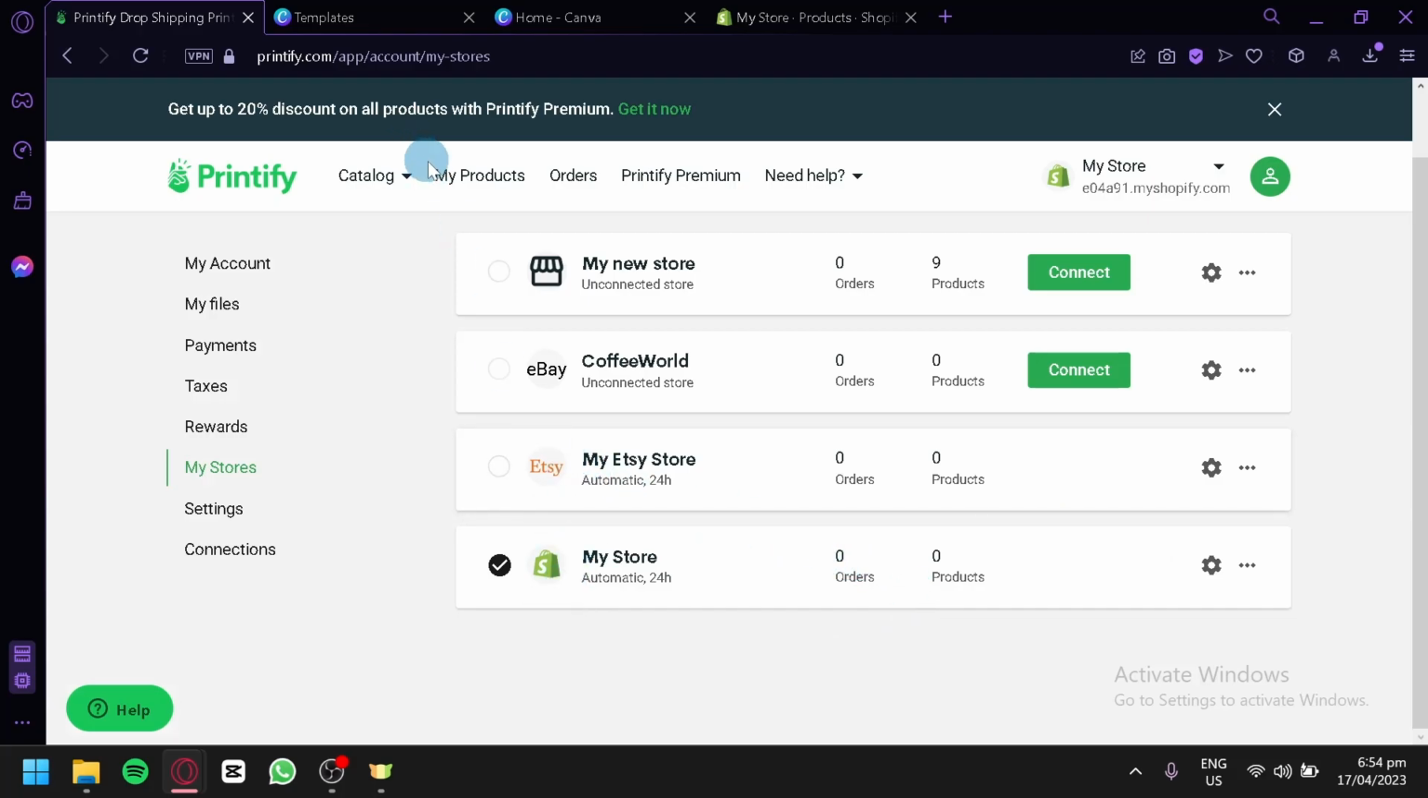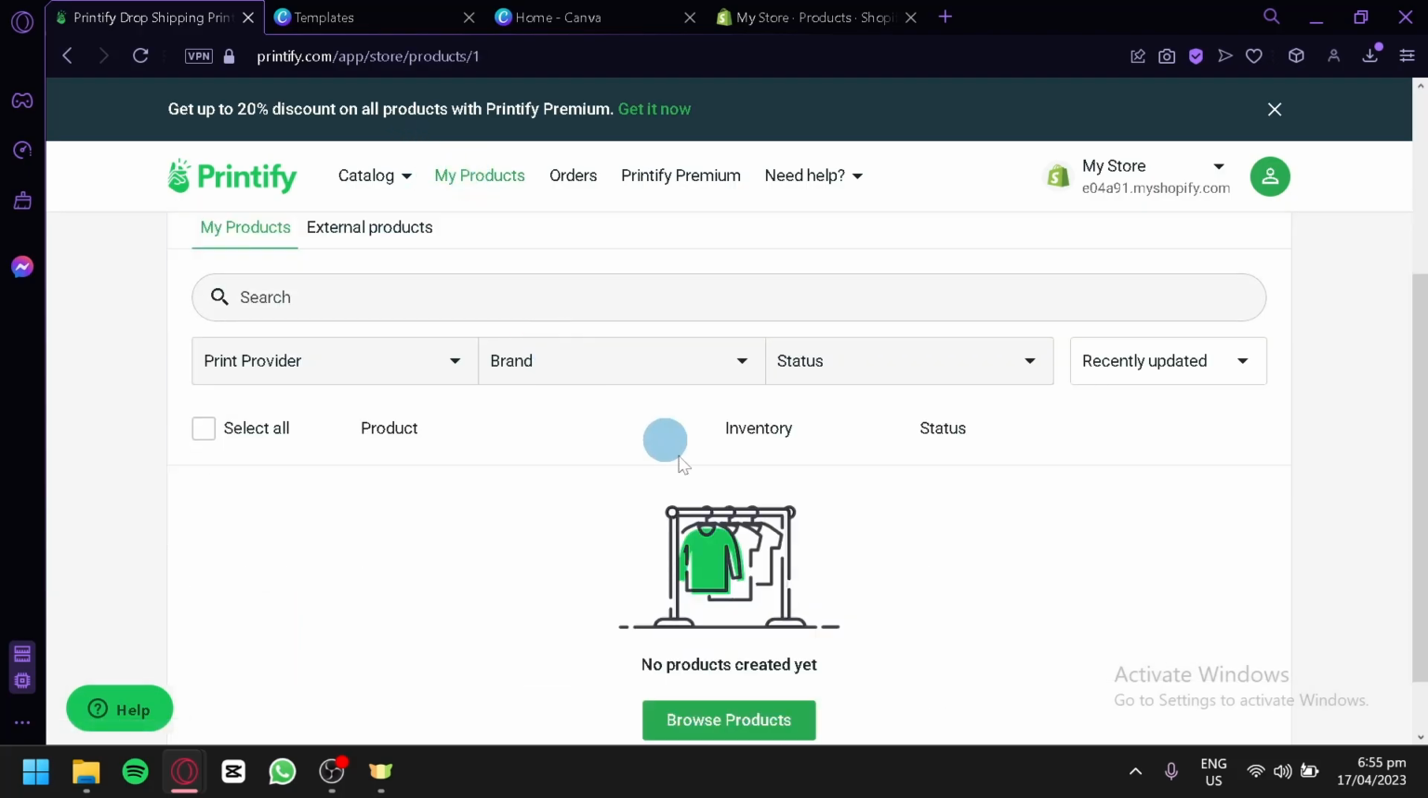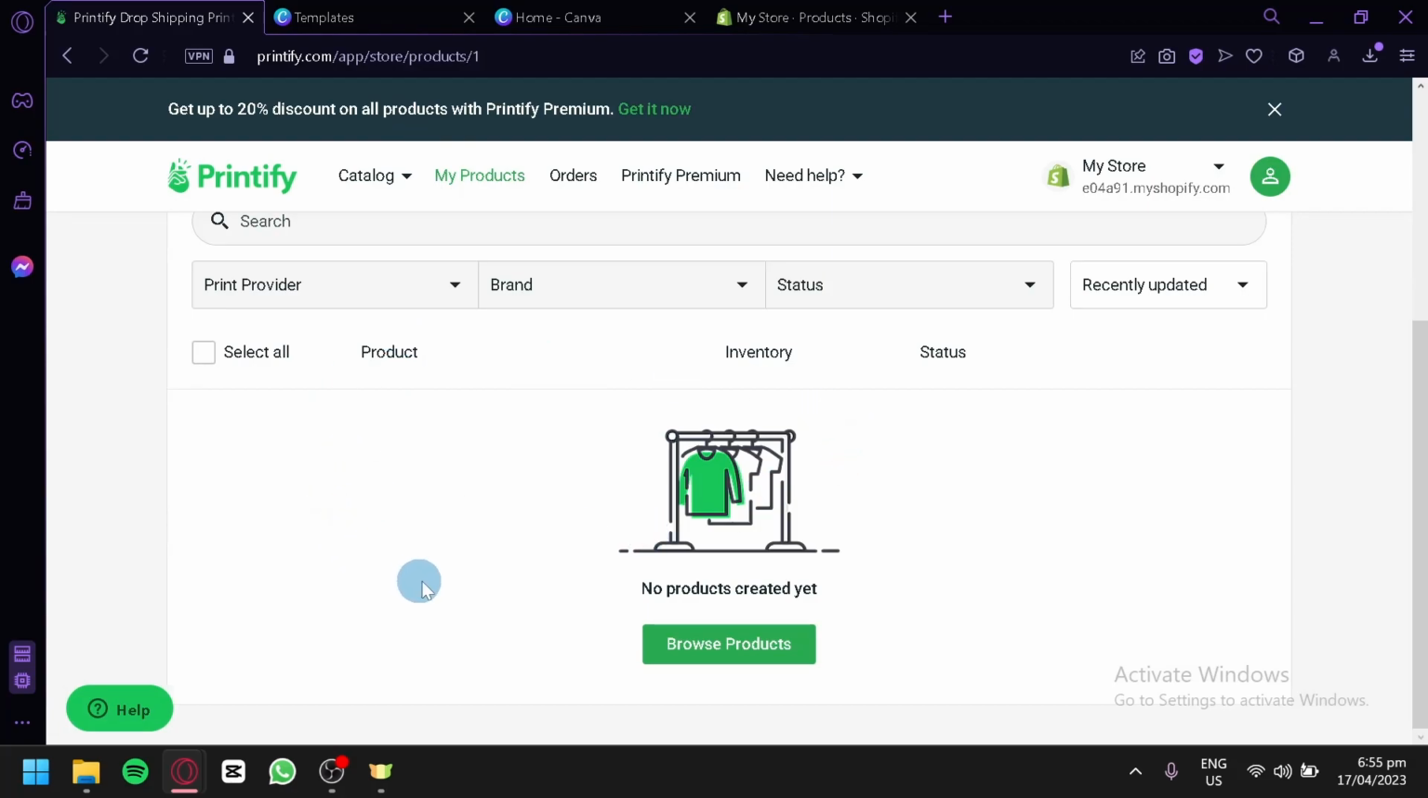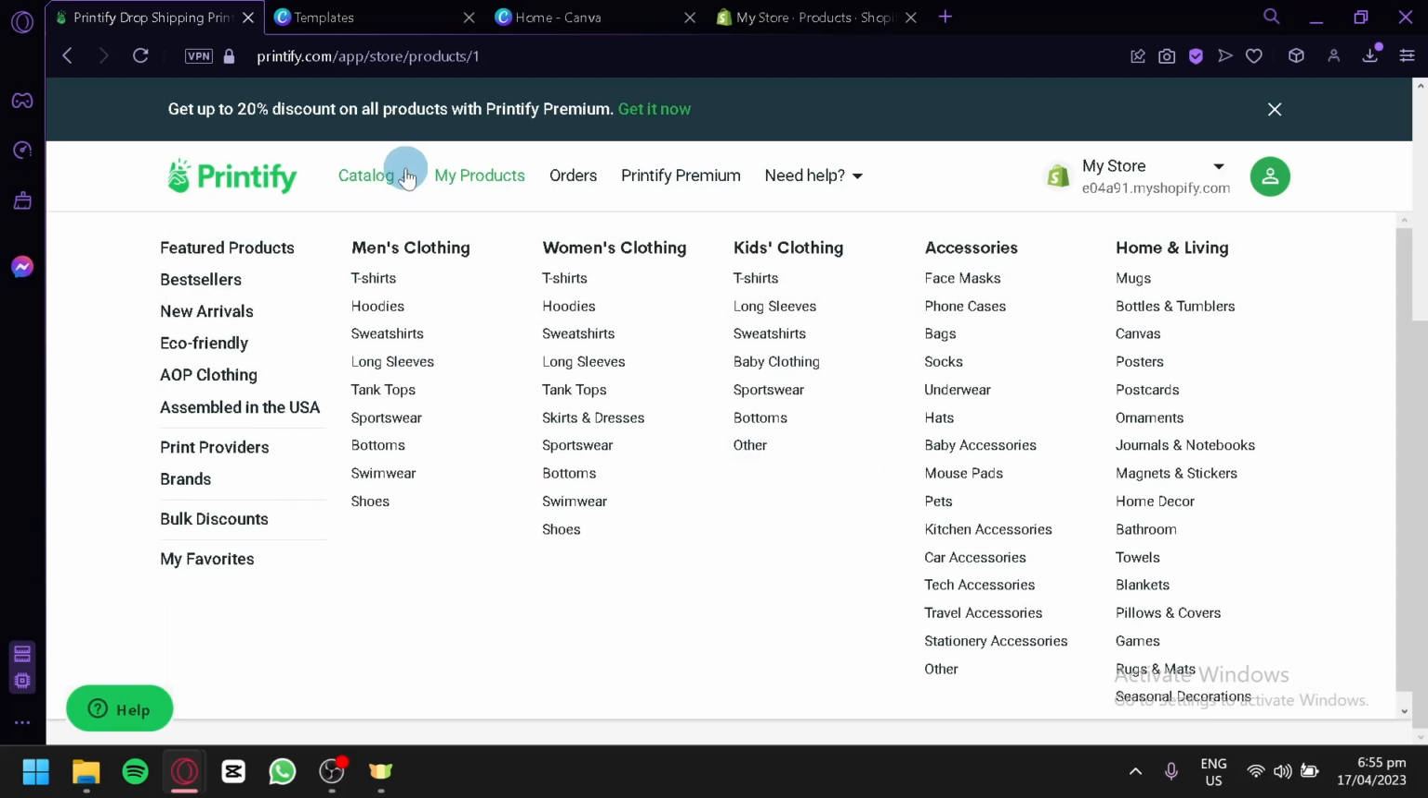So now we're going to click on My Products. As you can see right now, we have no products, but this is where we will be finding our products later on. Now we're going to look over our catalogs over here. As you can see, we have different products that we could sell. We have men's clothing, women's clothing, kids clothing, accessories, and home and living. There are a lot of different products that we could create our design on. We have face masks, bags, socks, canvas, posters, journals and notebooks, sportswear, t-shirts, and hoodies over here.